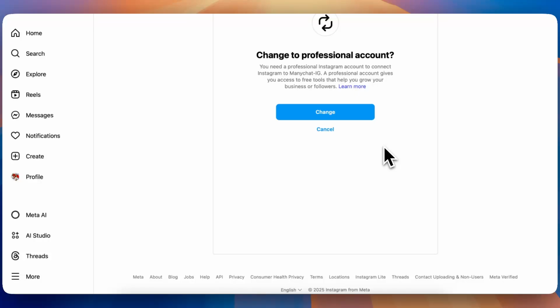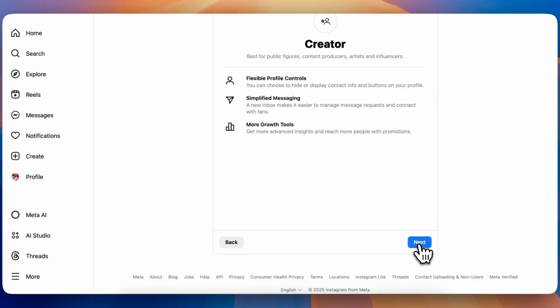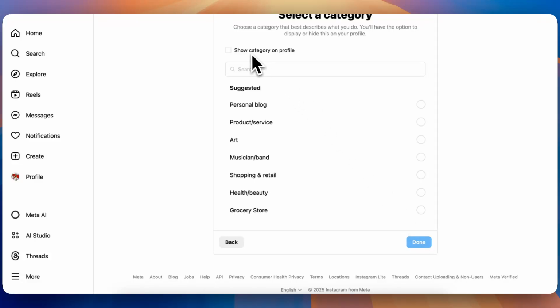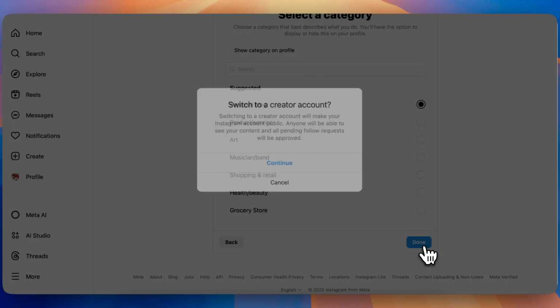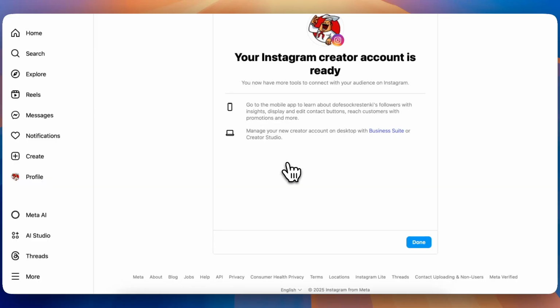It'll bring you to a new pop-up page. Now we do have to change our account type to a professional account in order to proceed. So we can go ahead and click change and then go ahead and describe which one makes best sense for you, creator or business. For this case, we're just going to click on creator, click on next. Select a category. I'm just going to add in some random stuff and confirm you want to switch to a creator account. And that is basically how you are going to be able to integrate Instagram with ManyChat.